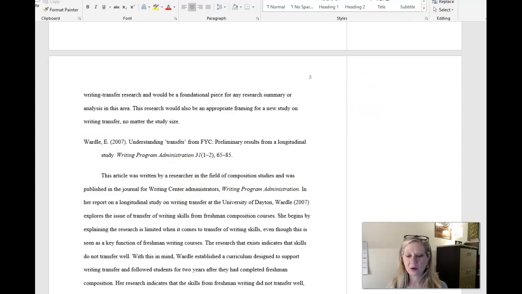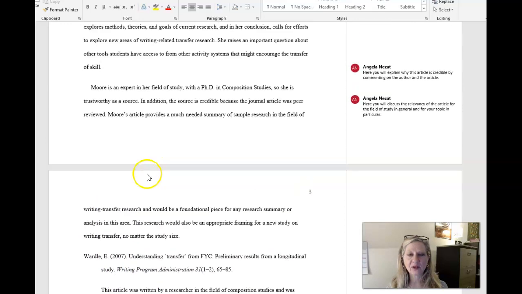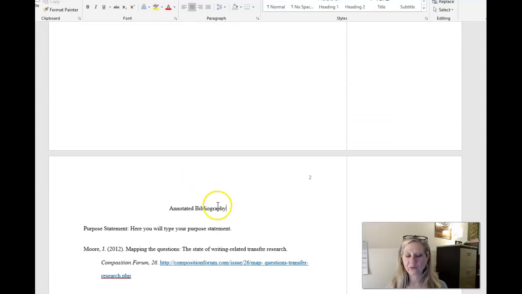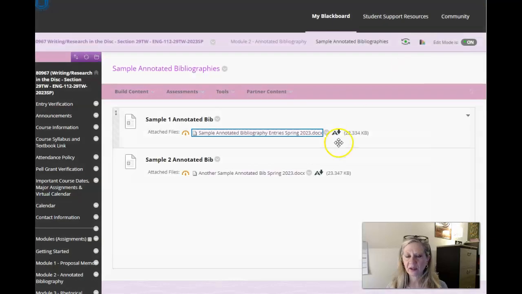So that's how your annotated bibliography is going to look, and it's going to run on. You're not going to put page breaks between your citations. It's going to run from beginning to end. The only page break you have is between your title page and your first page of your annotated bibliography.